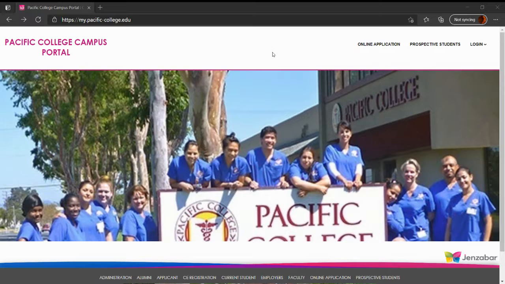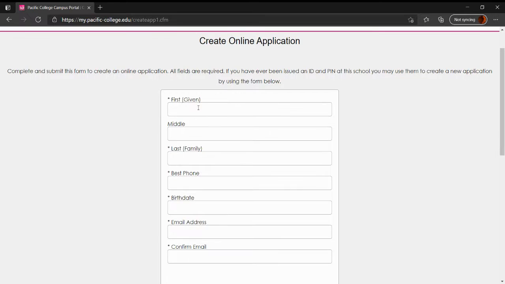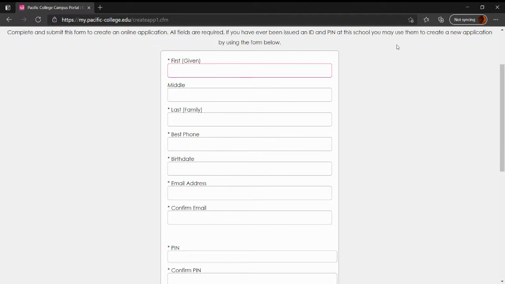In this video, we'll learn how to create a new application using the Campus Portal system. The first step to doing so is to navigate to my.pacific-college.edu. Once we're on this website, click on Online Application, then Create New Application. The fields marked with an asterisk are required.